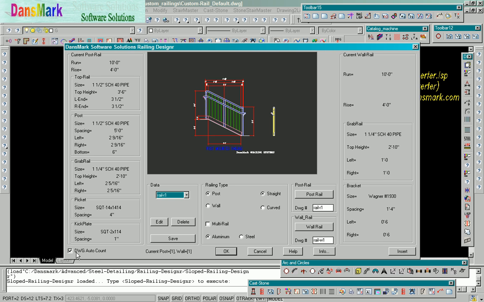Also in this version, there's a drawing auto count, which is checked as default. If you don't want that, uncheck it. But basically what it does, it keeps track of your drawing. So the first drawing you do, drawing number 1, second, drawing number 2, so on and so forth. Now it blocks these drawings out. Once it draws the drawing, it puts it in the title block, the bill of materials.